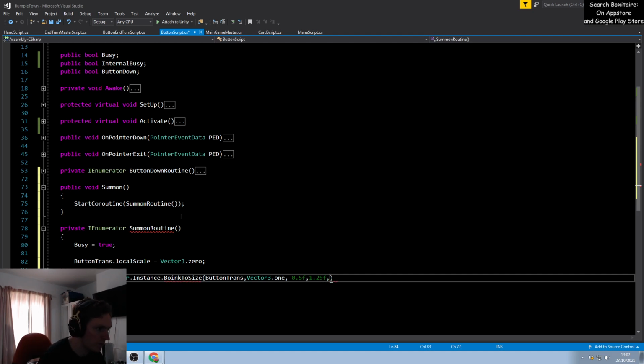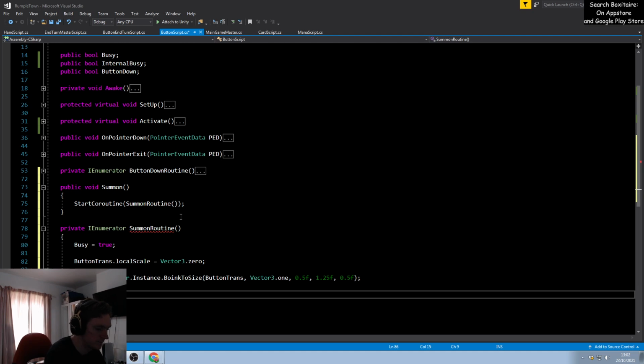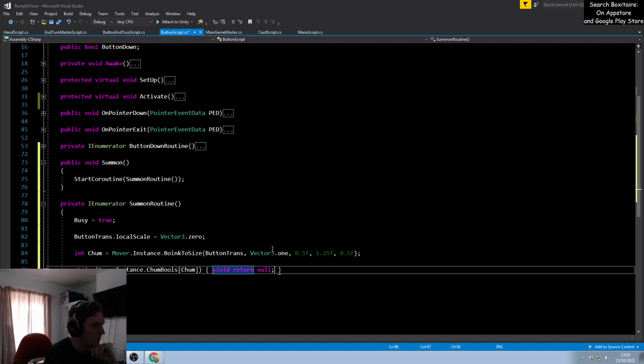Size amplification, I want it as 1.25. And that's fine. This also means that when it's being summoned, you can't click on it, because it's going to be busy. It's currently busy while it's being summoned, and we've got here that it can't be busy.